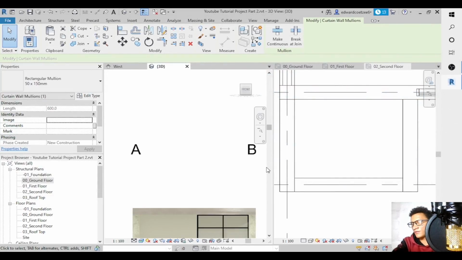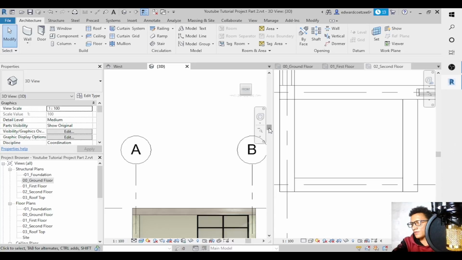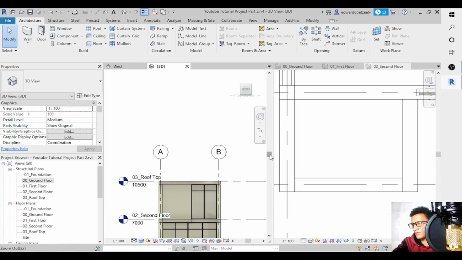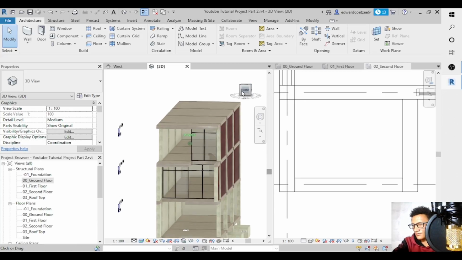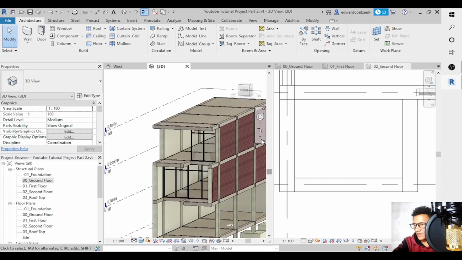and there we go. So let me just zoom out. So there you see we have a black frame now, aluminum frame, and it basically looks like that.